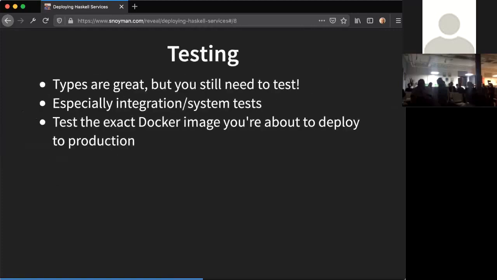So, testing. Who here has ever heard the horrible, horrible line, "if it compiles, it works"? It is a lie. It is a horrible, horrible lie. It is not true. There are definitely some classes of bugs that don't occur when you have a good, well-typed system. However, you can still cheat a lot of the time, and not use types to protect yourself.